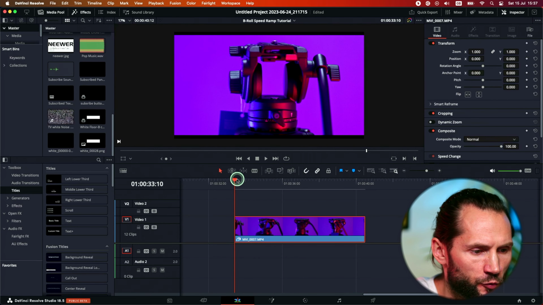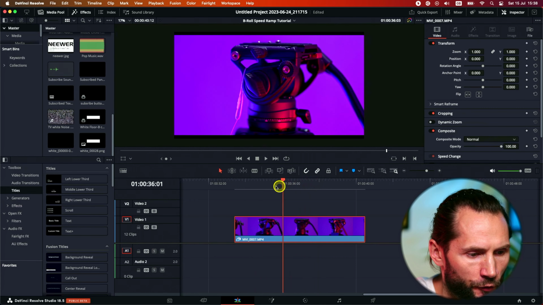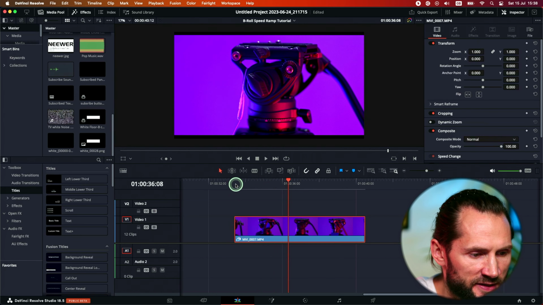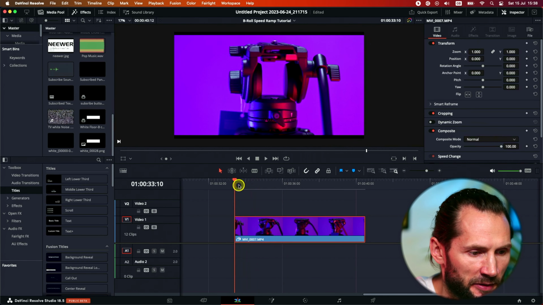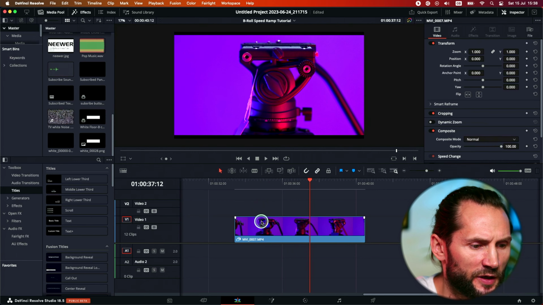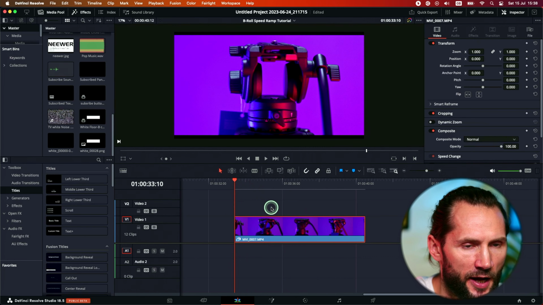A speed ramp is when you want to speed up a clip, or slow it down, or play it at normal speed in the same clip. So the same clip can be played faster, slower, or at normal speed. This is what a speed ramp is. And in DaVinci Resolve, it's super easy and super satisfying to do.